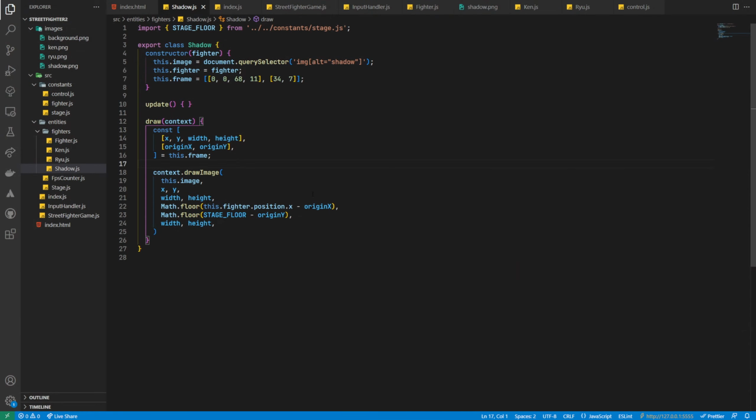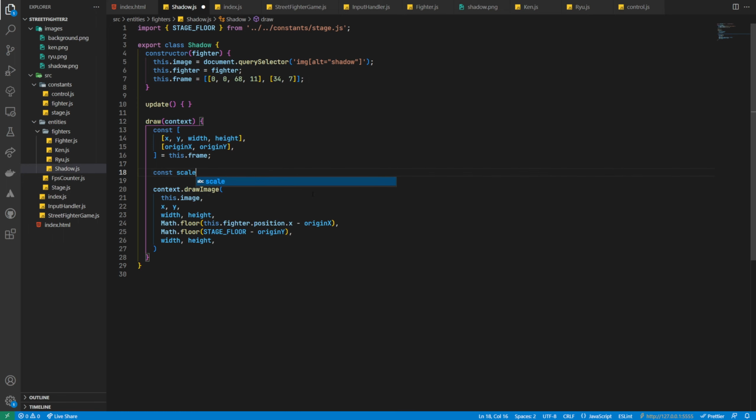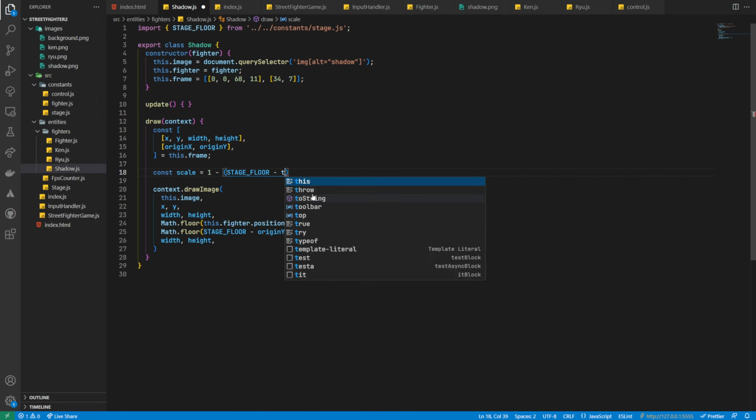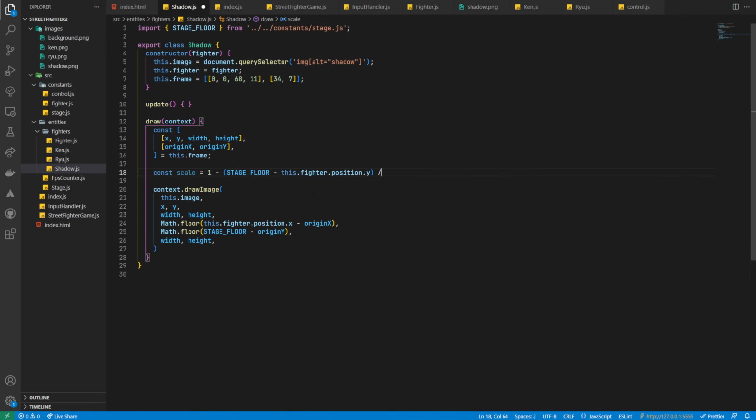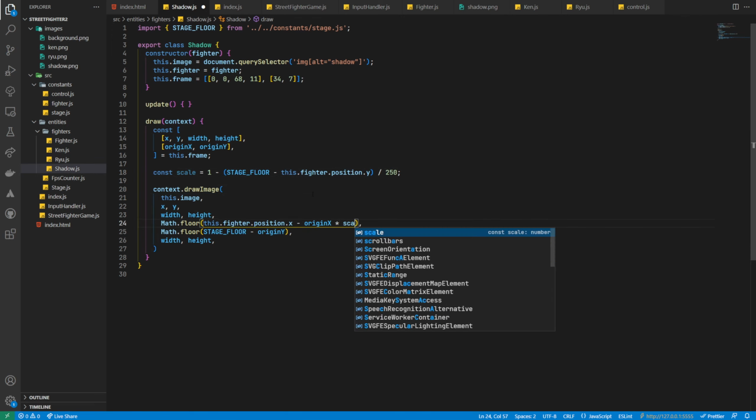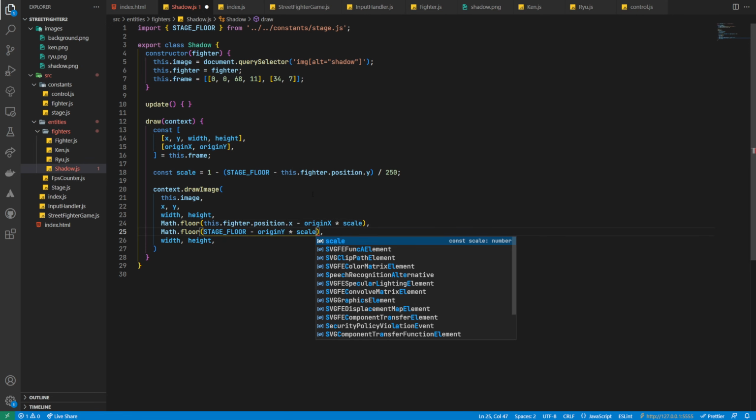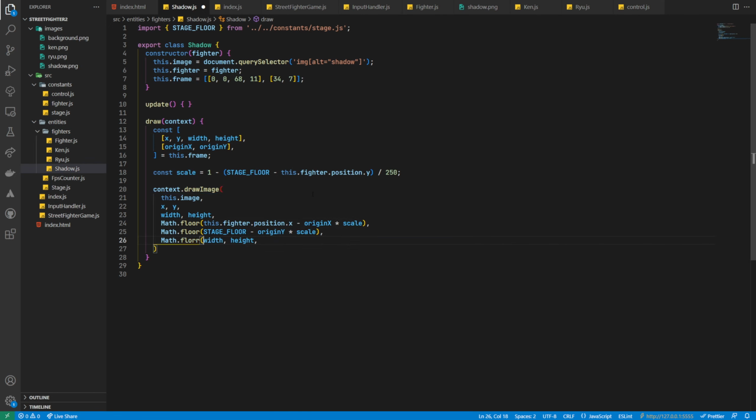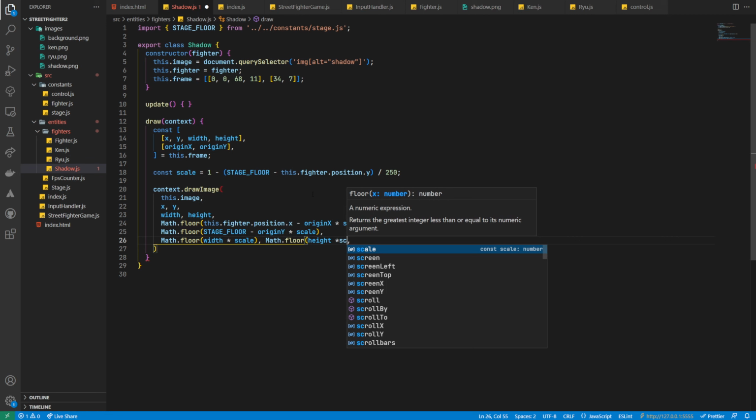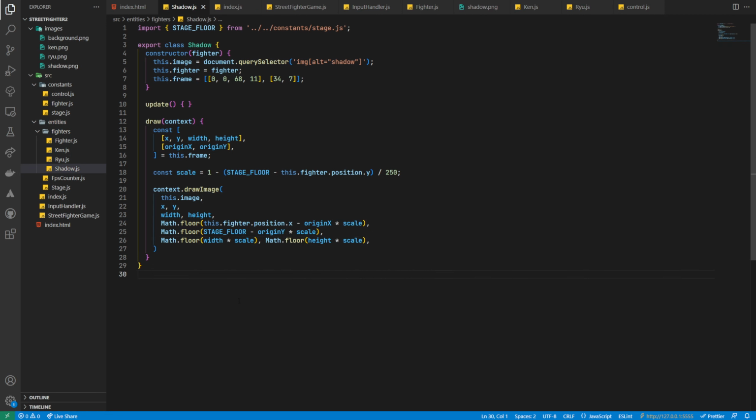Back in the shadow class, I'm going to add a new scale variable, and add a little calculation that we can use to shrink the image based on the distance of the fighter from the floor. As we've learnt in the previous videos, the draw image call has a set of destination coordinates which can be used to deform the source image. So let's do that here and apply the new scale variable to the destination coordinates. Again, ensuring we wrap the values within a math floor function to prevent any anti-aliasing.